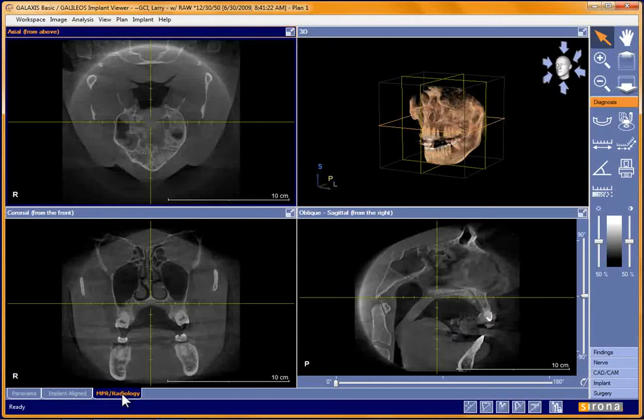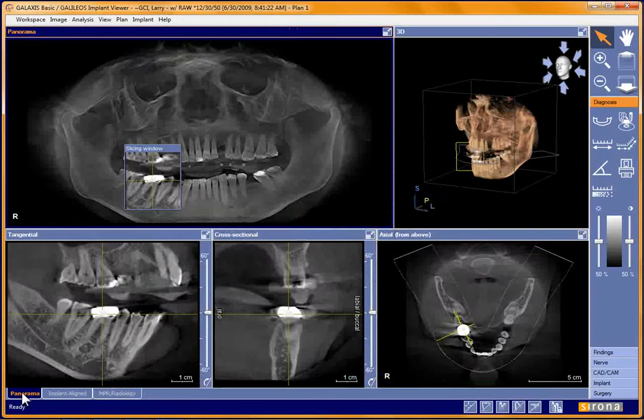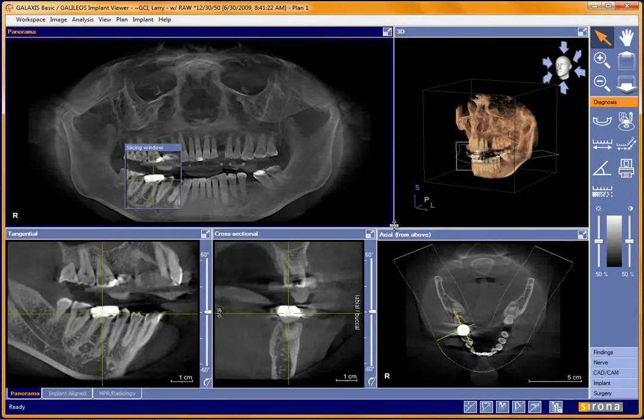If you have a different system, you may have different tabs down here along the bottom. With the Galileus Comfort Unit, you probably have a Ceph tab. We're going to go back to the panoramic view. Here in this view, I'm going to show you several of the tools and several of the ways that you can adjust the windows. Now, in our windows, we have these lines that separate, and when we hover over the lines, you can see that it creates this little tool. Left click and hold the mouse, and the tool will move.